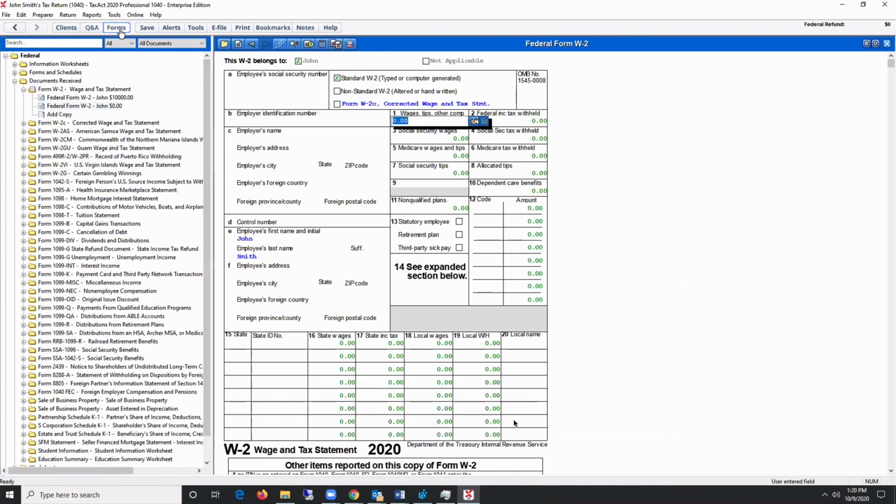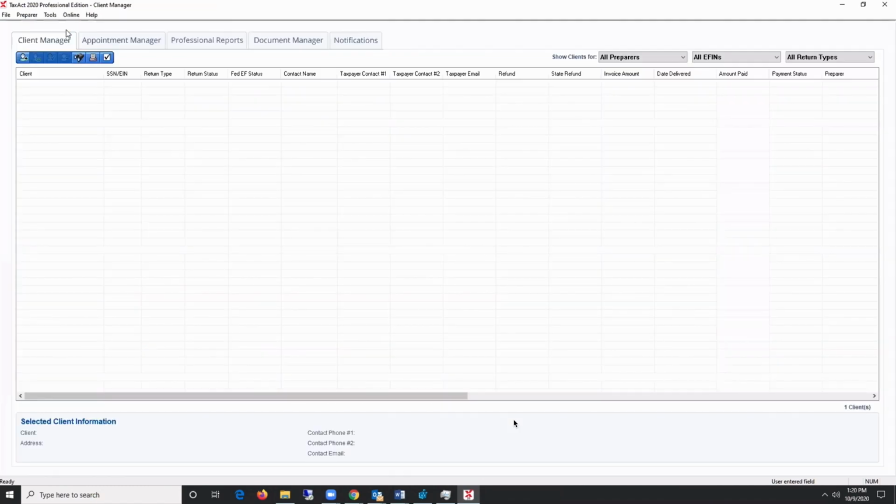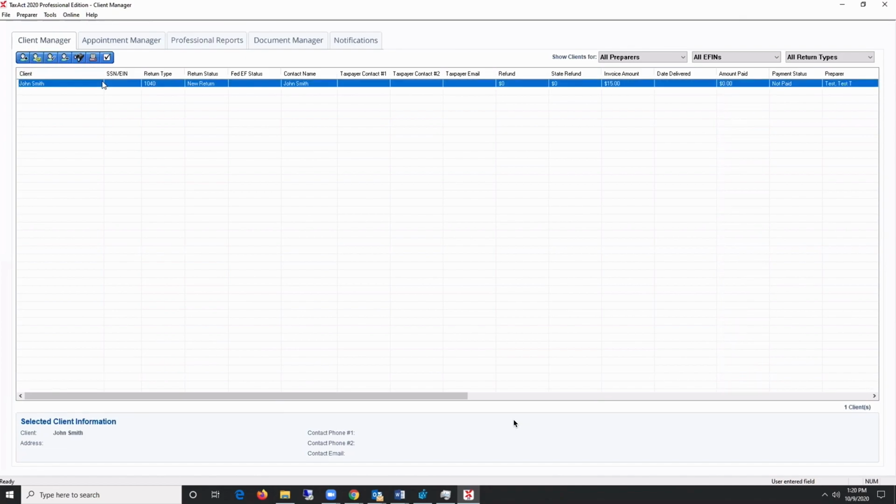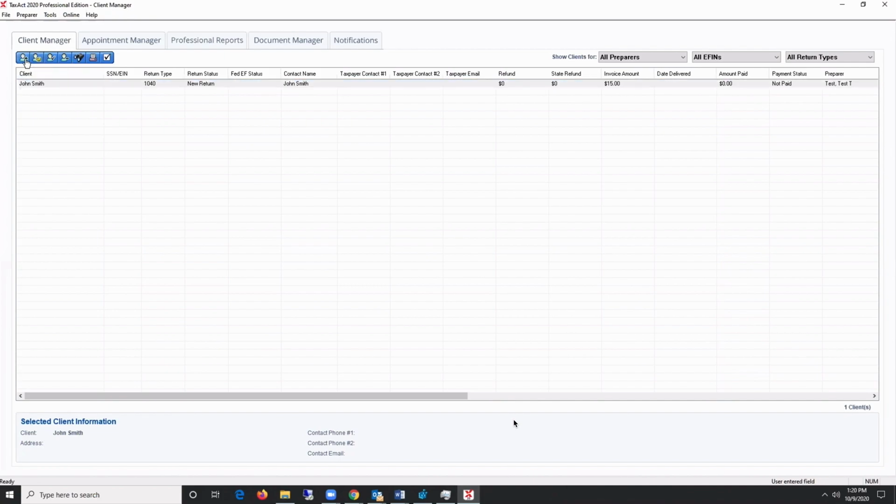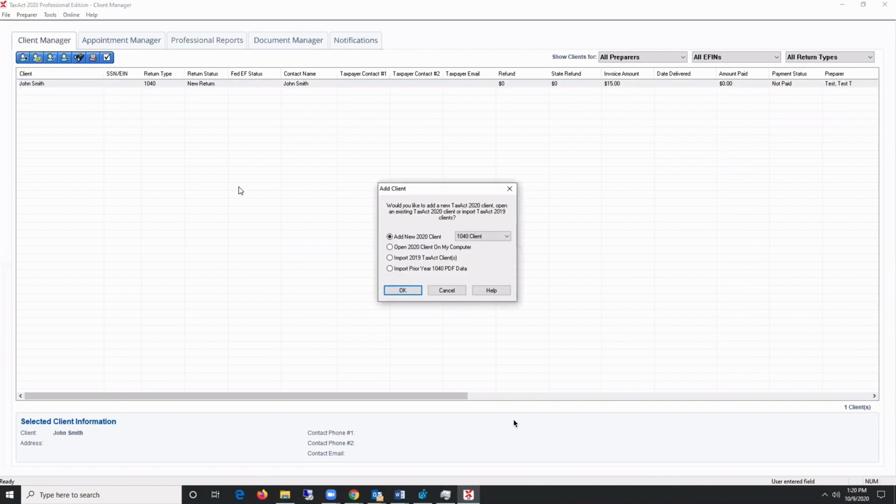To return to the Client Manager, click the Clients button in the toolbar. Your return will now be displayed in the Client Manager. You may double-click the return in Client Manager to reopen the return, or you may click Add New Client button to create a new return.